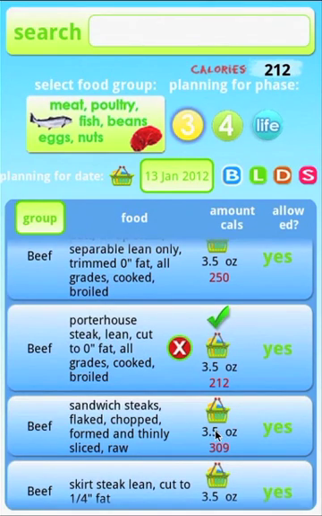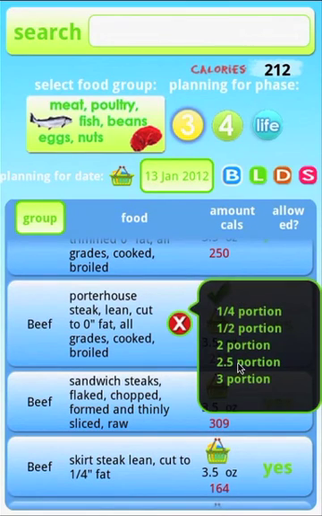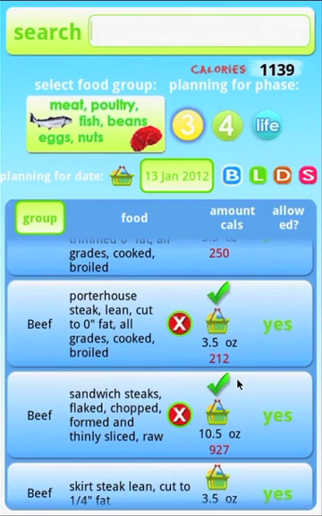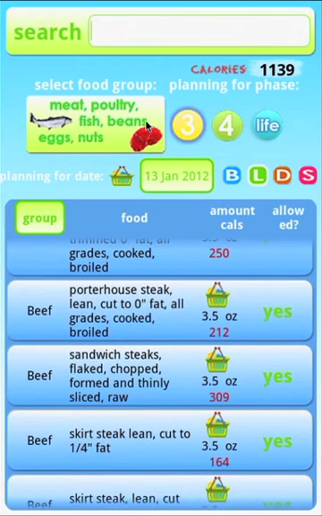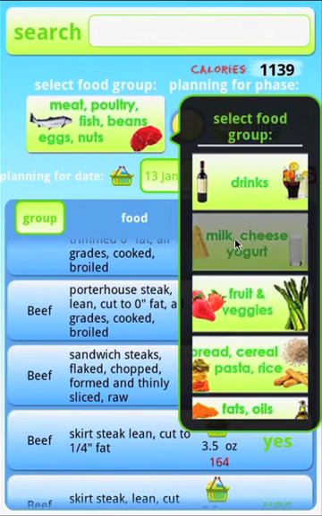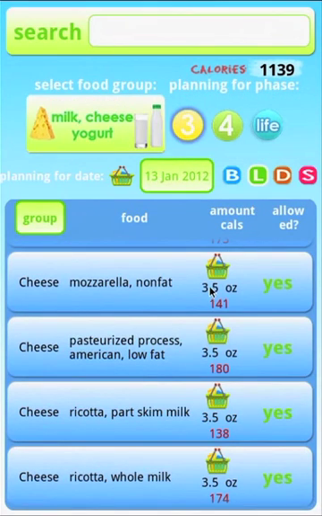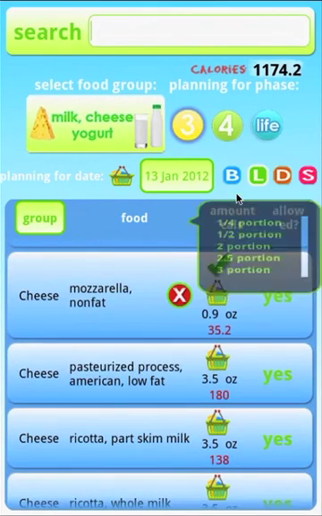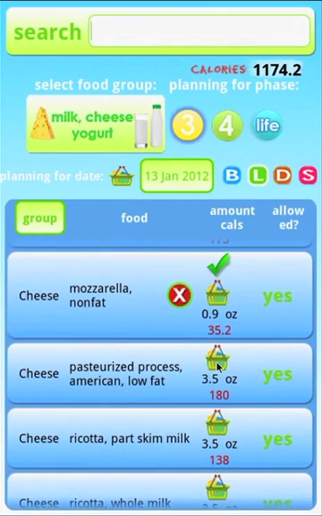Or I may select on the actual portion and change it 3 times the amount, or even just a quarter of the amount. By pressing L for lunch, I can even check other group items, change the portions, and have it directly added to my day's meal.